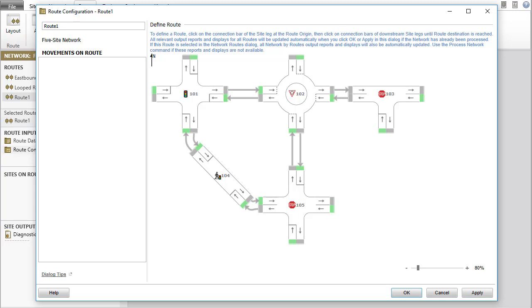Only one direction of travel is allowed per route, and a route must include at least two movements that belong to two separate sites. Click the highlighted approach bar of a start leg to define the route origin. The color will turn dark green. To select the movement on the route, click the highlighted exit bar of the desired downstream leg, or click the arrow connecting the two sites.